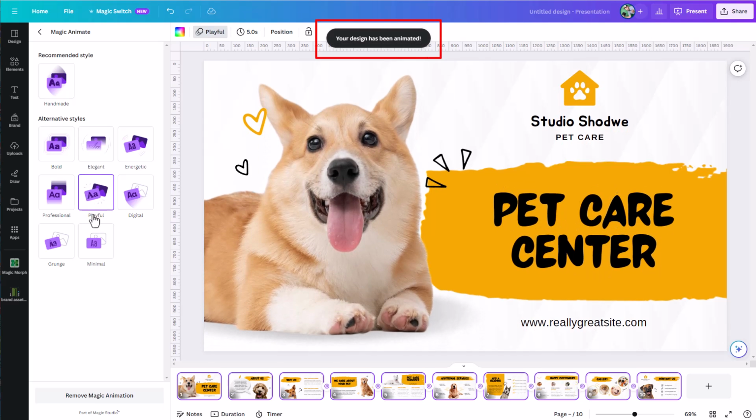So I'll click on playful, and when you're ready, it's going to go ahead and animate your design, and you see up there it said your design has been animated. Now, if you want to preview this whole thing, let's jump into presenter view again, and let's compare this versus the original version, which was just that static version of each page. Let's see how we have changed it by adding some animation automatically using this Magic Animate feature.